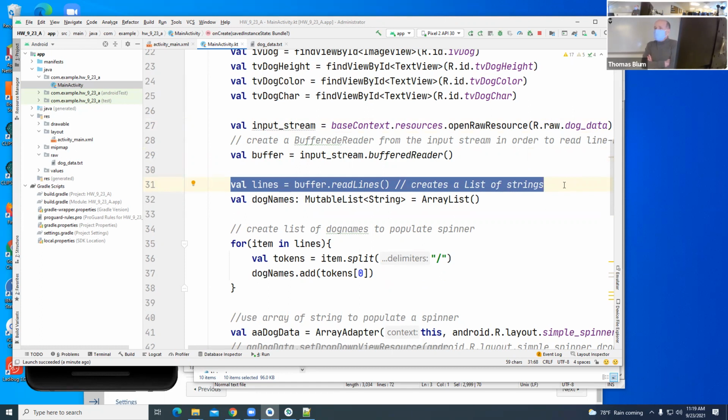I'm using the buffer to read all the lines at once. So I'm not reading a line, I'm reading lines, all of them. So this reads all of the lines and makes an array of the lines. And this is telling me, I think it's a list.